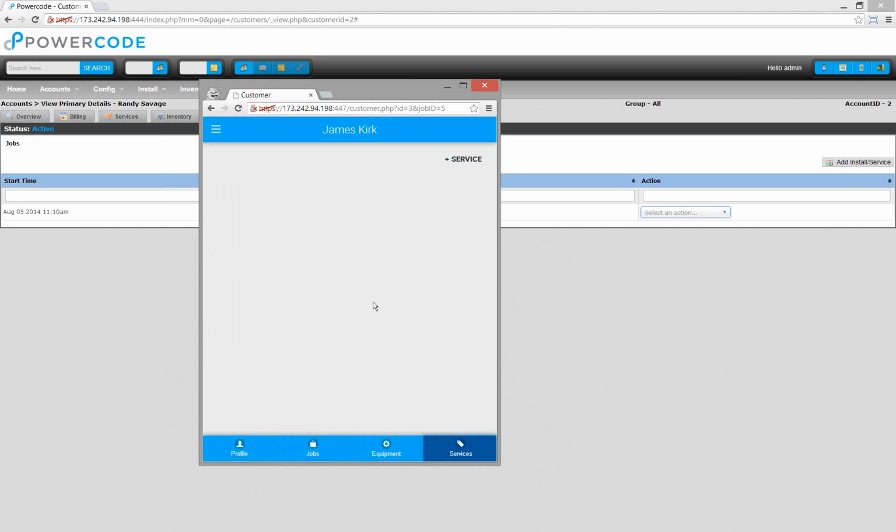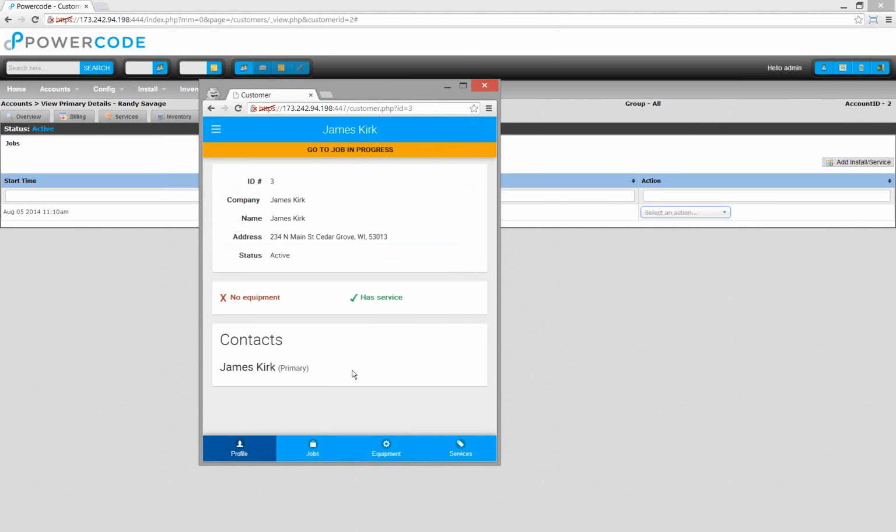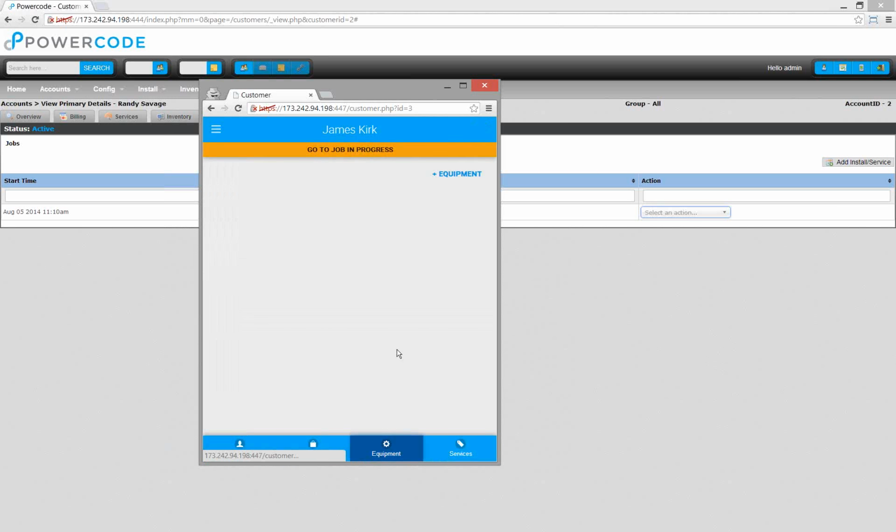And then services. Doesn't make much sense for me to add a service when I'm picking up his equipment, but let's do it anyway. If I add a service, we're able to do the prorating on here. And the purpose of having these functions on here is really for installs as much as anything. Now, that field tech can come in here and he can add the customer's equipment, set up the services, flip the account to active, all that kind of stuff, without having to pull out a laptop or log into the desktop interface.